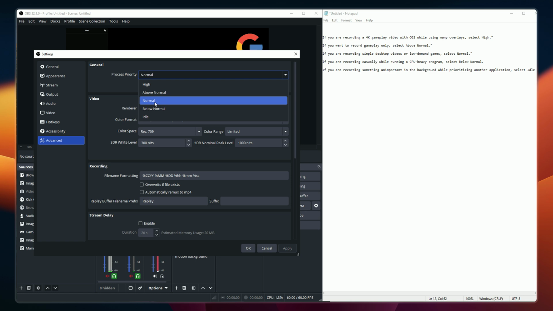If you're recording casually while running a CPU-heavy program like video editing software or rendering tasks, select below Normal. This allows your primary application to run smoothly while OBS captures in the background. Finally, if you're recording something unimportant in the background while prioritizing another application, select Idle. This gives OBS the lowest priority, ensuring it doesn't interfere with your main work.